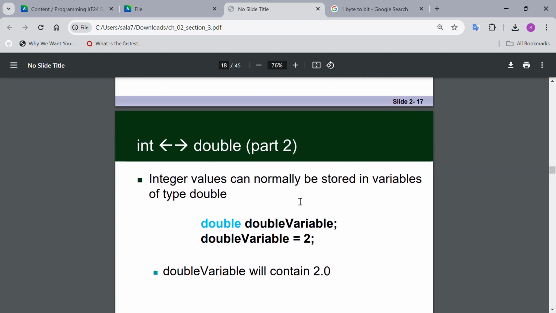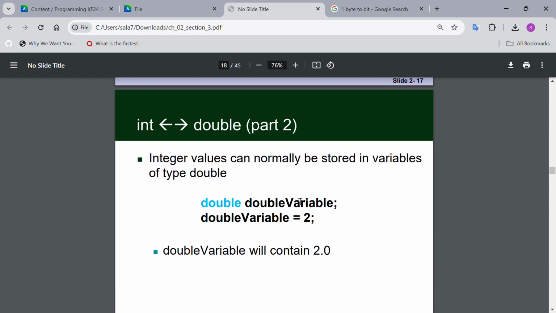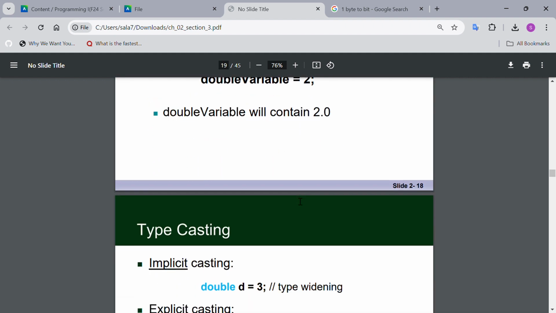Integer values can normally be stored in variables of type double, as you can see. So a double variable equal to 2. Integers can be stored, okay, and the double variable will contain 2.0, but the opposite cannot be true. So integers can be stored in a double, but a double cannot be stored in an integer variable.